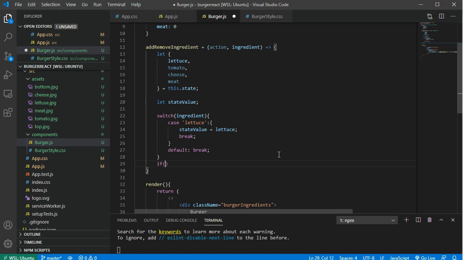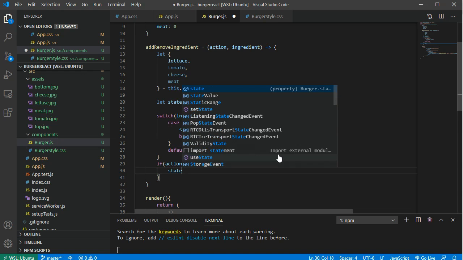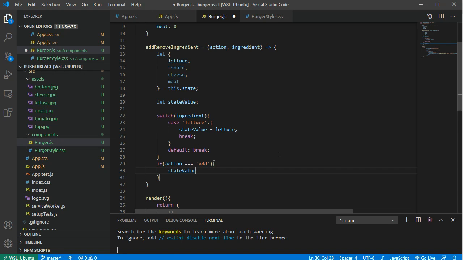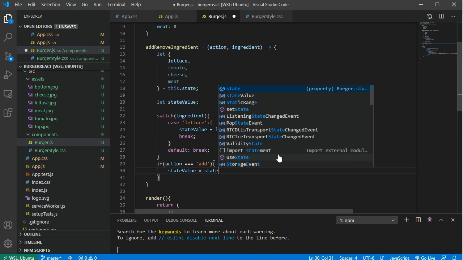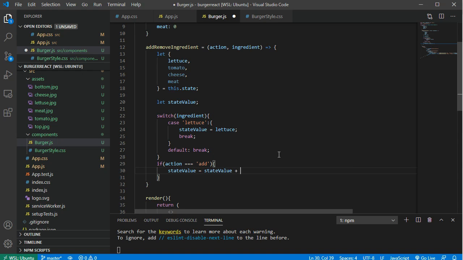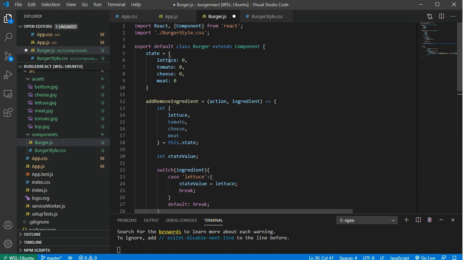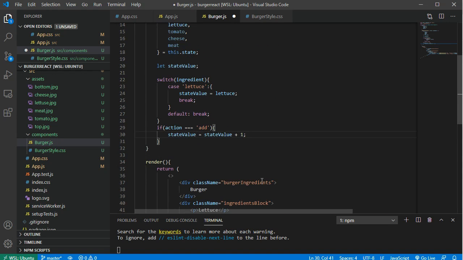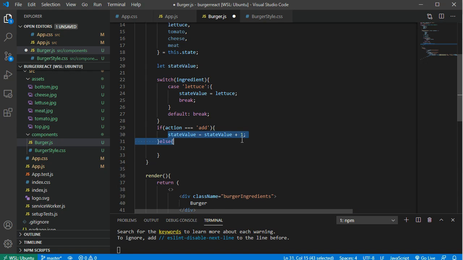So here we have if action equal to add, then we assign to state value the state value plus 1. So we add 1 to the current state value, which in our case may be lettuce because we're starting with lettuce here. Else we want to do the same thing, but we just put -1. And then after that we update the state.